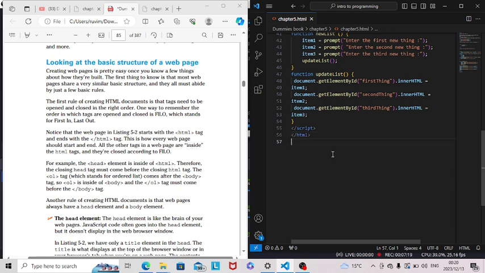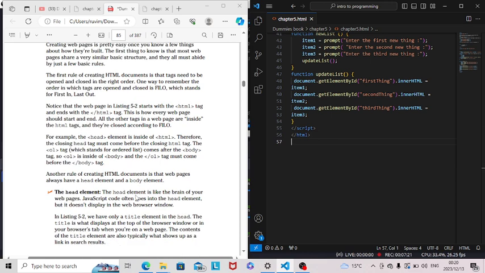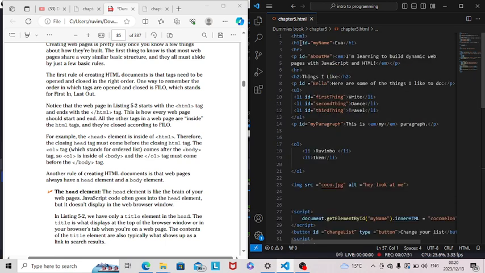Done. So now this is how every web page should start and end. All the other tags in the web page are inside the HTML tags. For example, the head element is inside of the HTML. Therefore, the closing head tag must come before the closing of the HTML. So now this is the closing of the head. Oh, I didn't put in the head here. I don't know which example I was doing without heads.